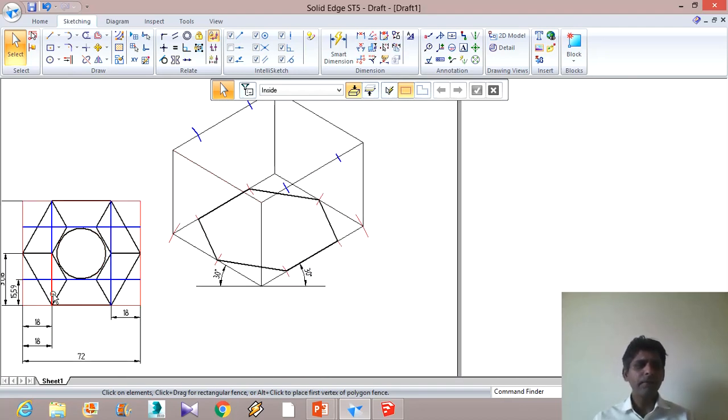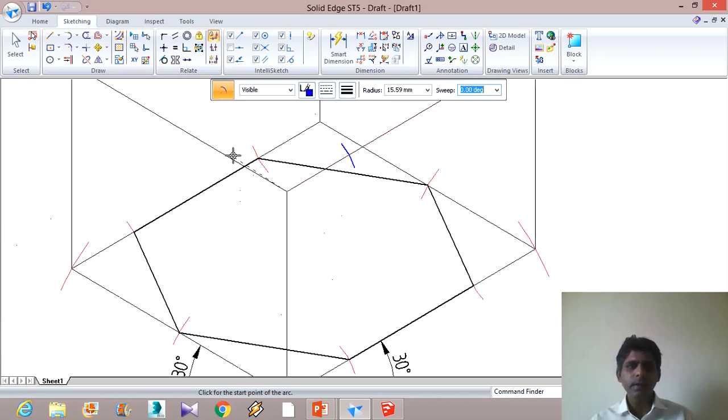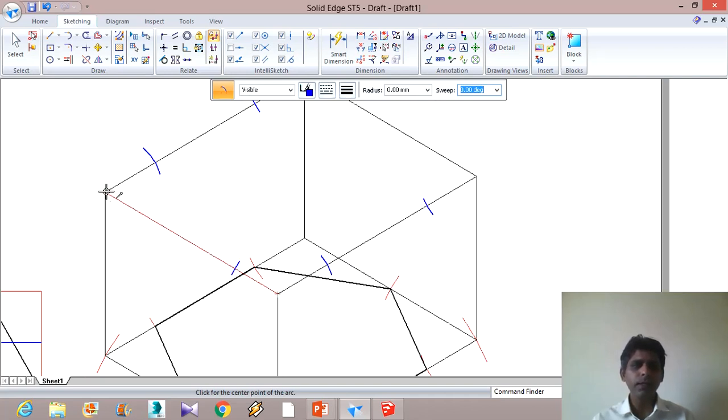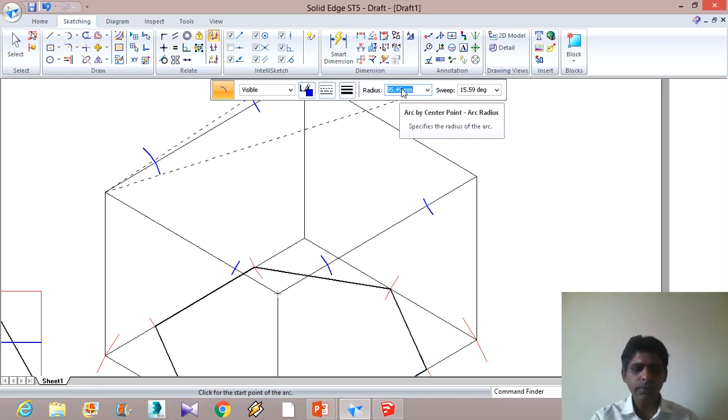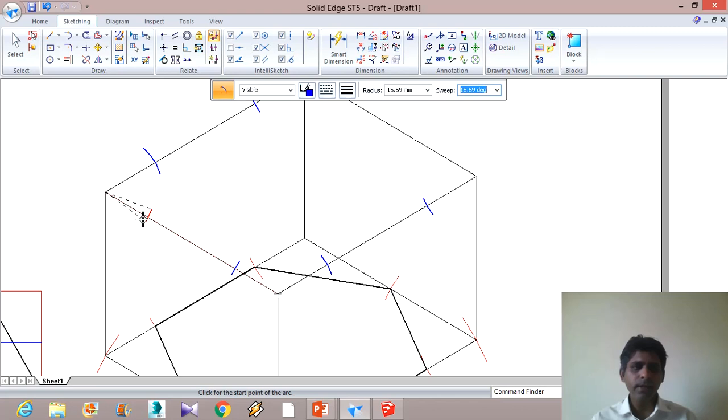And next we need 15.59. So again arc by center point, and from here I need 15.59 radius. So I will draw one radius here, and again from here, 15.59, enter. Sorry, the radius has to be 15.59. The sweep angle is not very important to us.